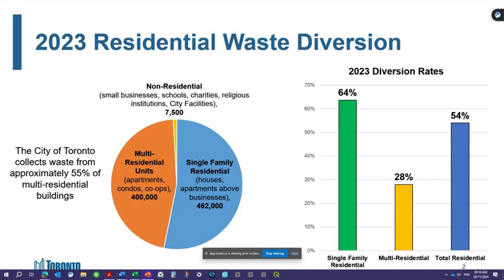To situate this information, the impetus for this program has been the difference between multi-residential waste diversion and single-family waste diversion, which I'm sure you're all very familiar with. We'll be focusing on the left side of this pie chart, with the multi-residential customers that the City of Toronto has. Renee could provide a more exact number, but the City of Toronto collects from approximately 55% of the multi-residential buildings in the City of Toronto.